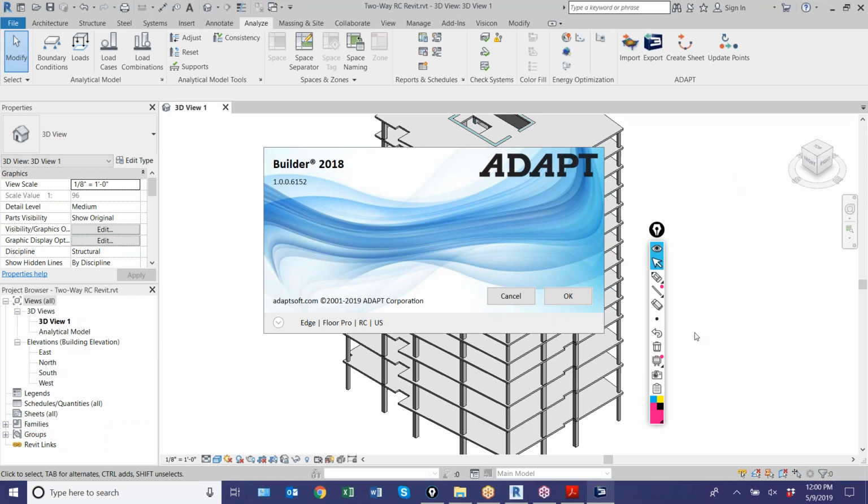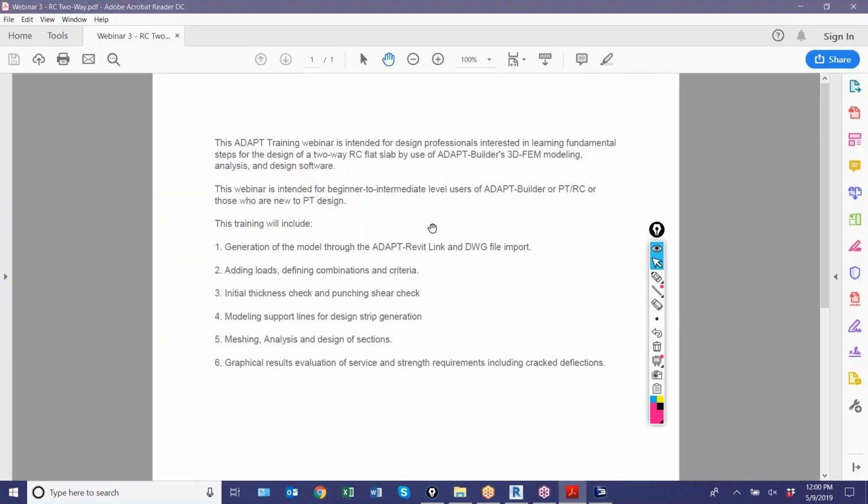Today's webinar is going to focus on a two-way RC flat slab using Adapt Builder. It's really intended for those who might be new to the program or may have used it only intermittently, and you just want a good refresher on the main process for modeling, setting up criteria, loads, load combinations, and going through some of the design features. This is not all-inclusive of what is under the hood in the software. We're just outlining the main workflow for the design of a two-way slab.